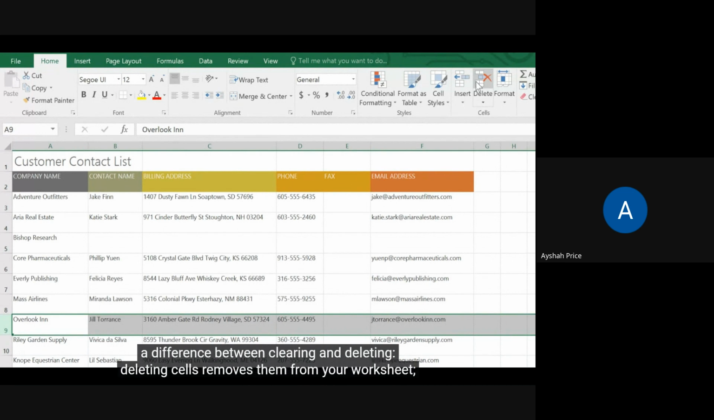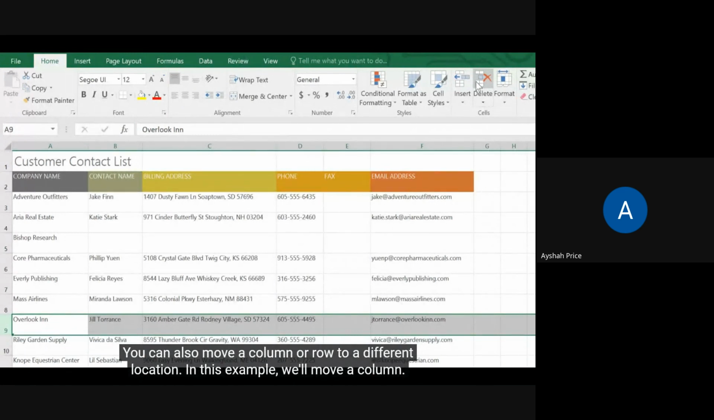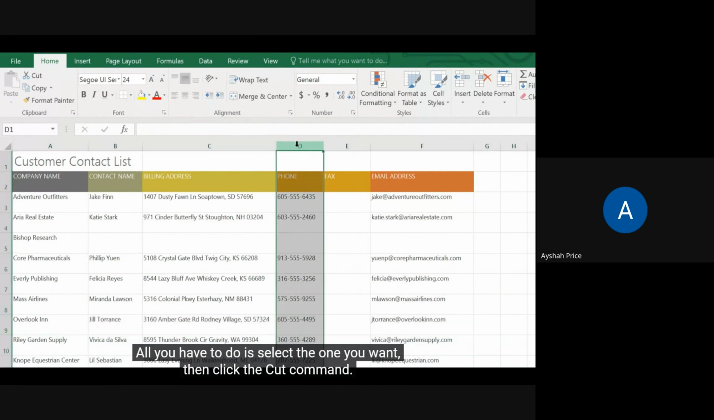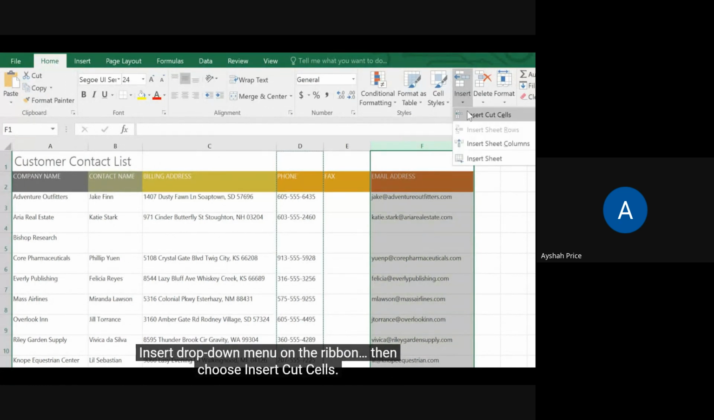Just remember that there's a difference between clearing and deleting. Deleting cells removes them from your worksheet. Clearing just removes the contents. You can also move a column or row to a different location. In this example, we'll move a column. All you have to do is select the one you want, then click the Cut command. Next, select the column to the right of where you want the column to be moved. Click the Insert drop-down menu on the ribbon, then choose Insert Cut Cells.